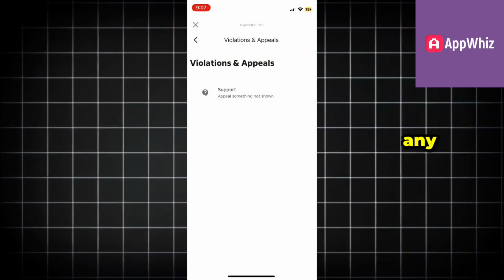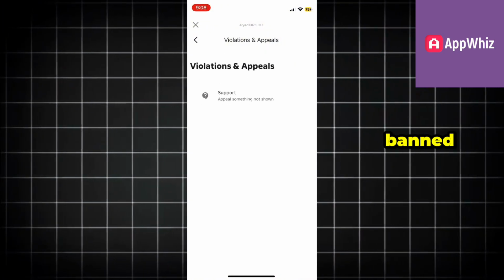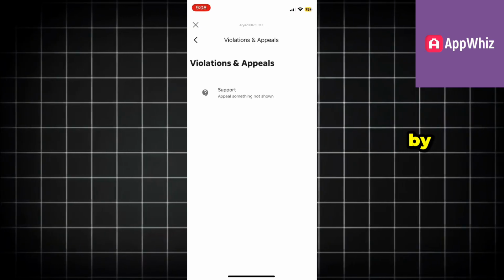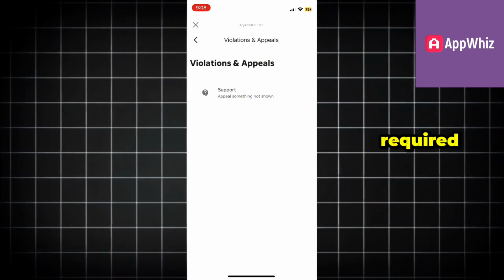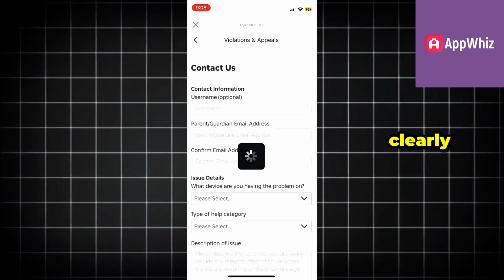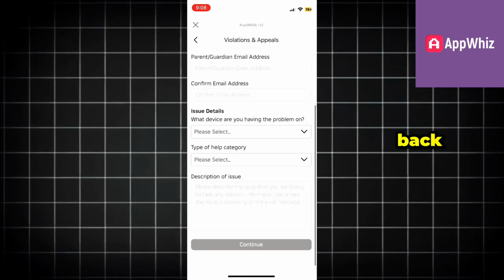As you can see, I don't have any violations, and my account has never been banned. If you have been banned and want to appeal, you can do so by clicking on Support. Once you're there, fill in all the required details and describe your issue clearly. After that, just hit Continue, and Roblox will review your case and get back to you.